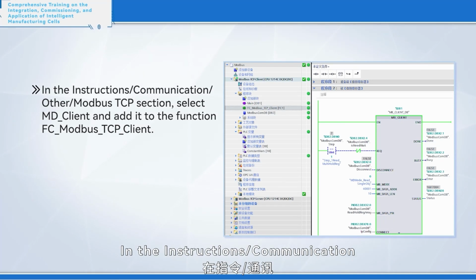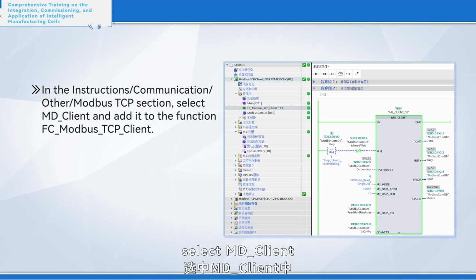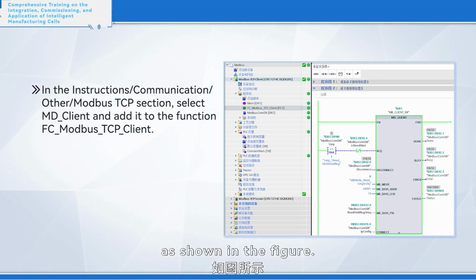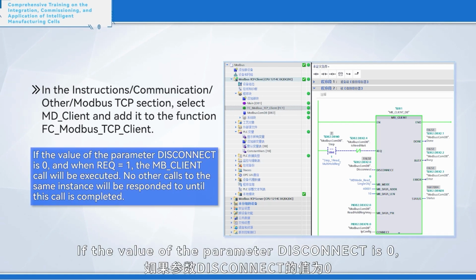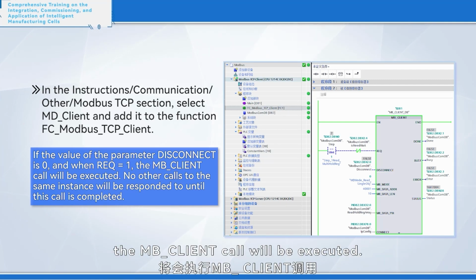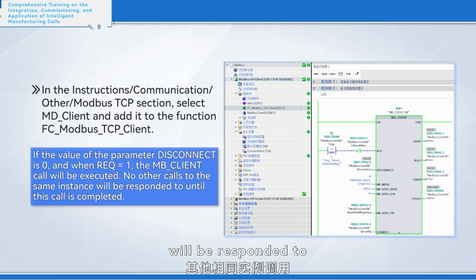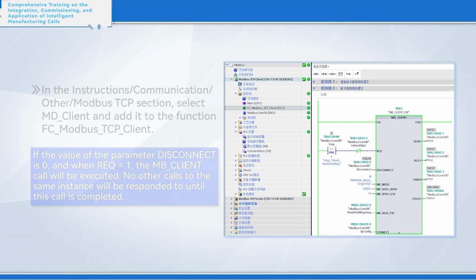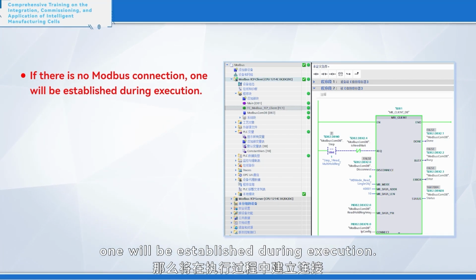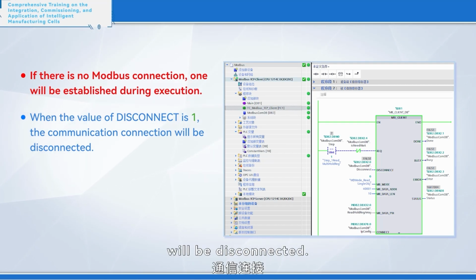In the Instructions, Communication, Other, Modbus TCP section, select MB client and add it to the function FC Modbus TCP client, as shown in the figure. If the value of the parameter disconnect is 0, and when REQ equals 1, the MB client call will be executed. No other calls to the same instance will be responded to until this call is completed. If there is no Modbus connection, one will be established during execution. When the value of disconnect is 1, the communication connection will be disconnected.